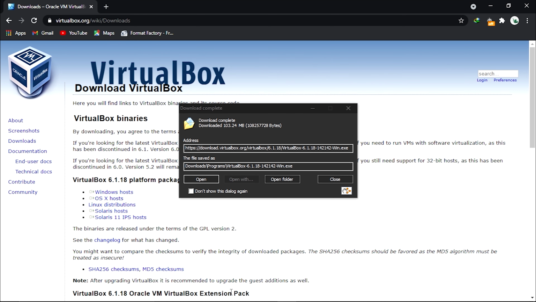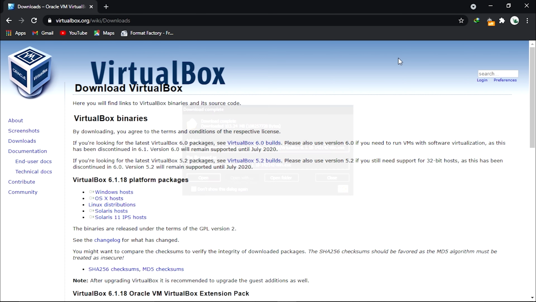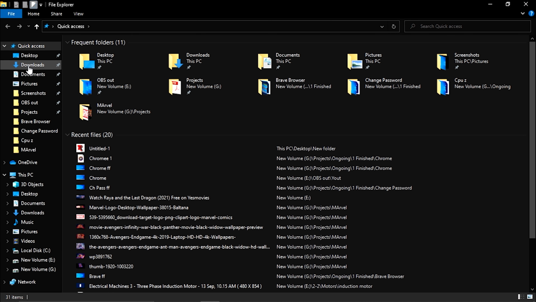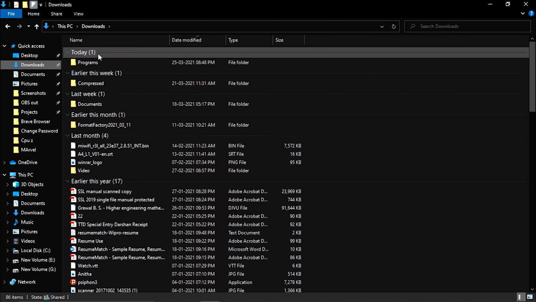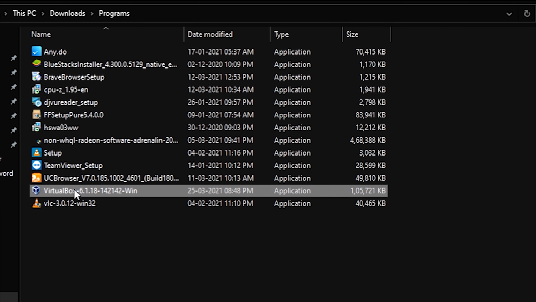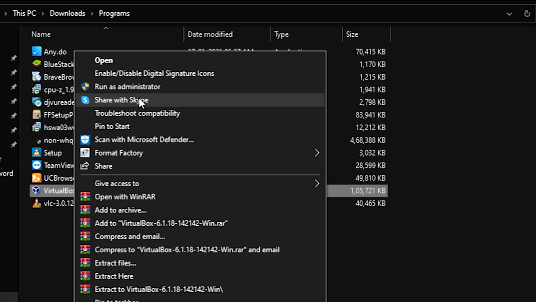The download has been completed. Now locate the download file in your file explorer. I am going to the download section in the file explorer. Here is the download. I have the file in my program section. This is the file. Now right click on this and run it as the administrator.